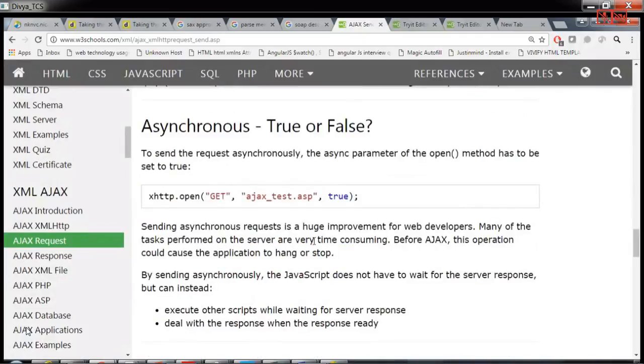So asynchronous we have seen, right? To send the request asynchronously, the async parameter of the open method has to be true here. And sending asynchronous requests is a huge improvement for web developers. Many of the tasks performed on the server are very time consuming. Before Ajax, this operation could cause the application to hang or stop.